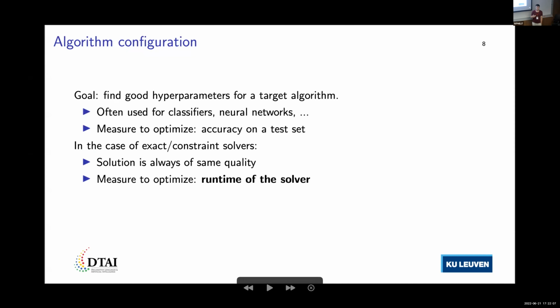So this field in general just finds good parameters for some target algorithm, and is very often used for classifiers or neural networks. And in that setting, the measure that we try to optimize is the accuracy on some test set of instances. In the case of our constraint solvers, we know that the solution that is returned is always of the same quality, right? It's a feasible solution or an optimal solution, depending on the setting. And so the measure that we actually try to optimize is just the runtime of the solver. And so how can we exploit this?